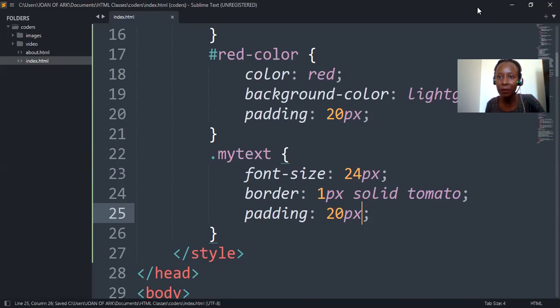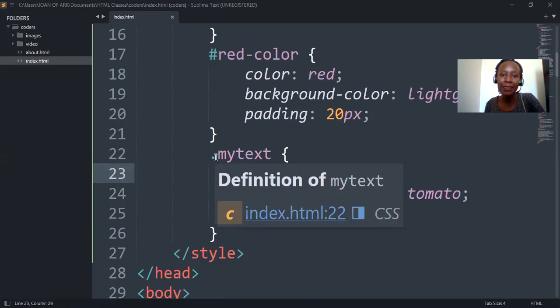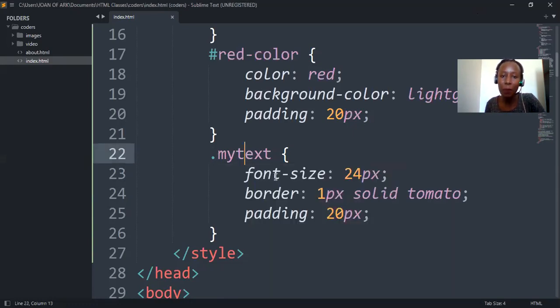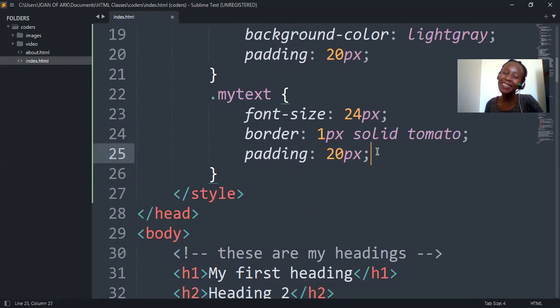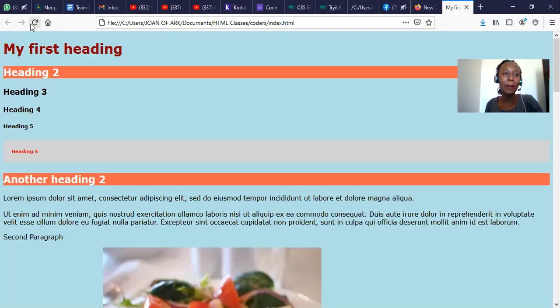So let me check. I think there is a question. Oh, Angel, you've not missed actually, but if you have, don't worry, you'll just follow. Let me know if you've done this. The class is .my-text, and then open the curly brackets, font-size. The value is 24 pixels, border 1 pixel solid tomato, padding 20 pixels. Then after you're done with that, save it. Of course, when we refresh in our browser, nothing is happening.